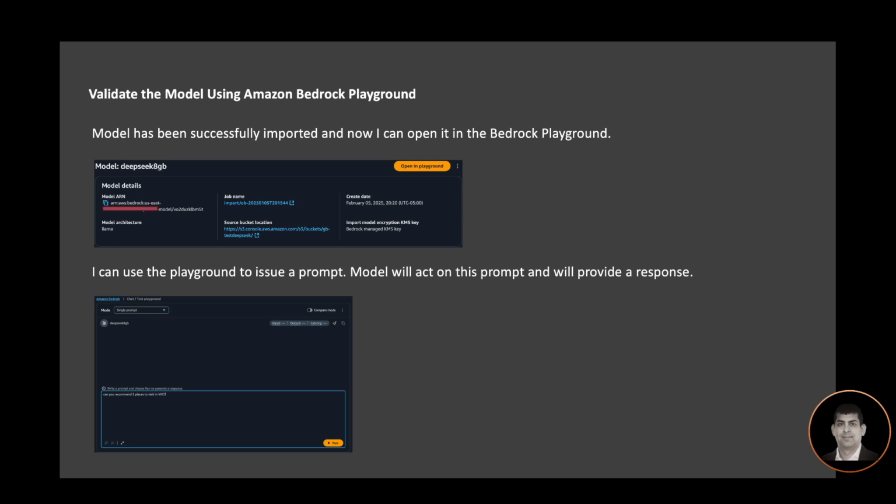Now, since the model is showing up, I can use the standard Bedrock playground feature, which is like, hey, open in playground, and then let's try a few prompts. That's what I'm doing here. I'm simply opening that model in the playground, and then I can pass some prompts here. Once the prompt is processed, I should see a response.